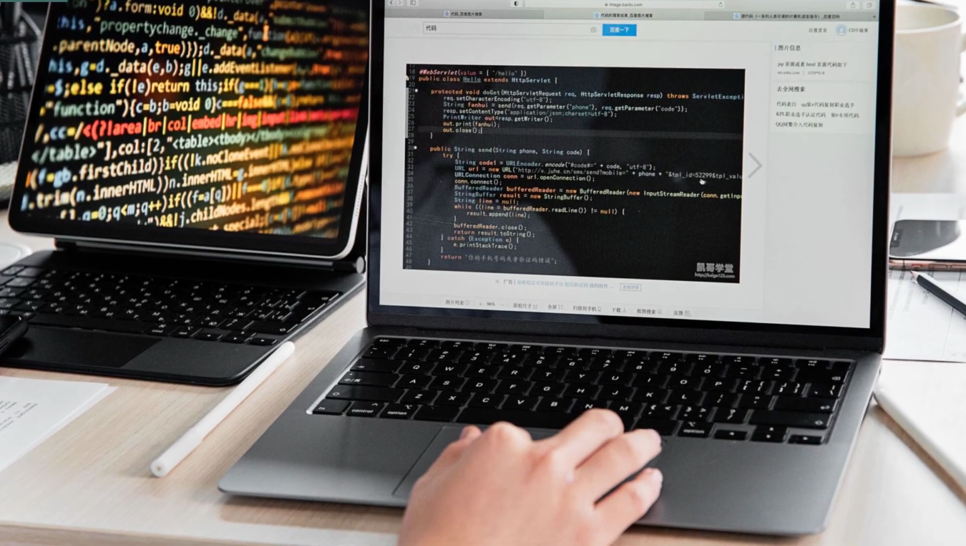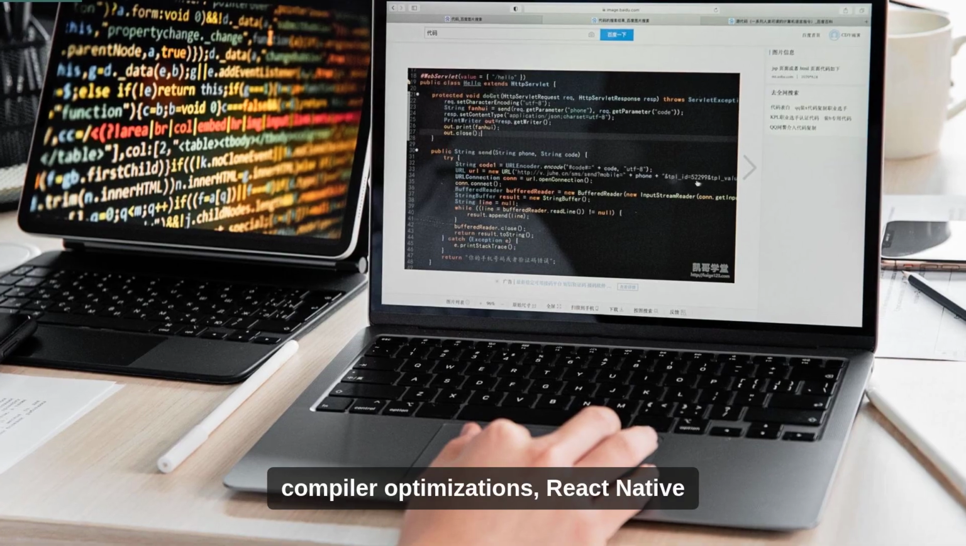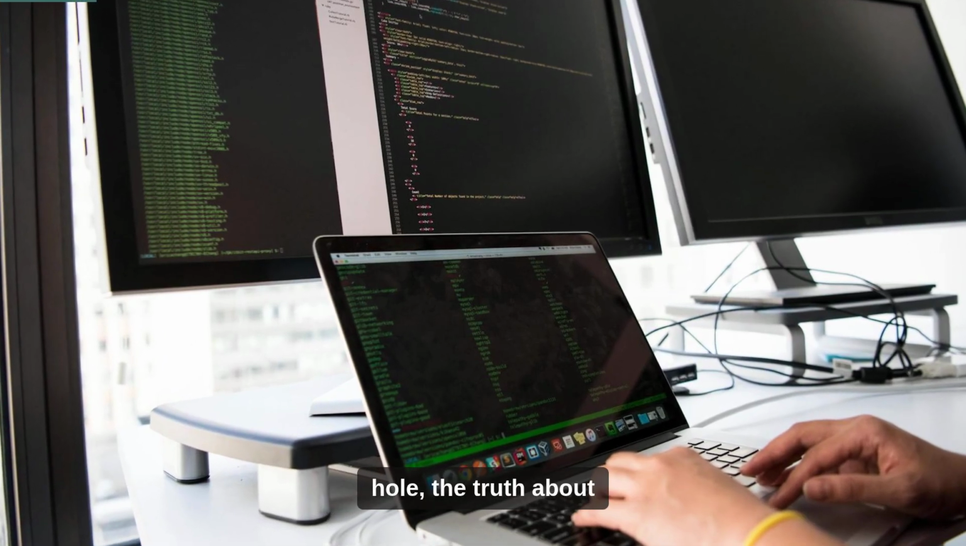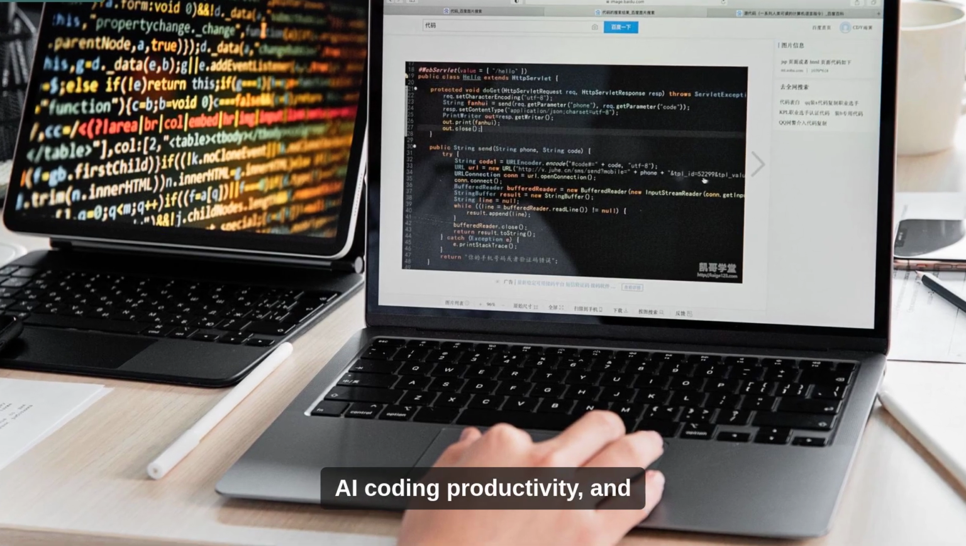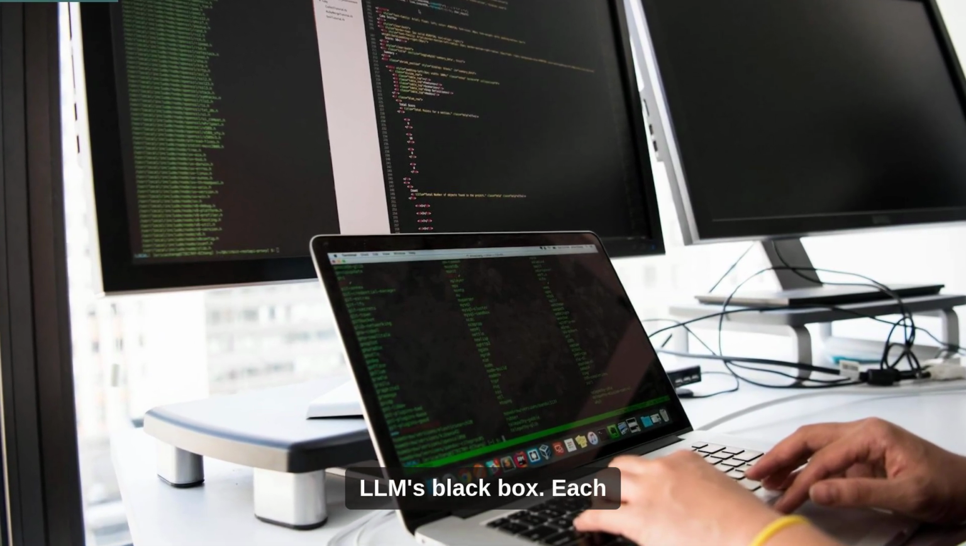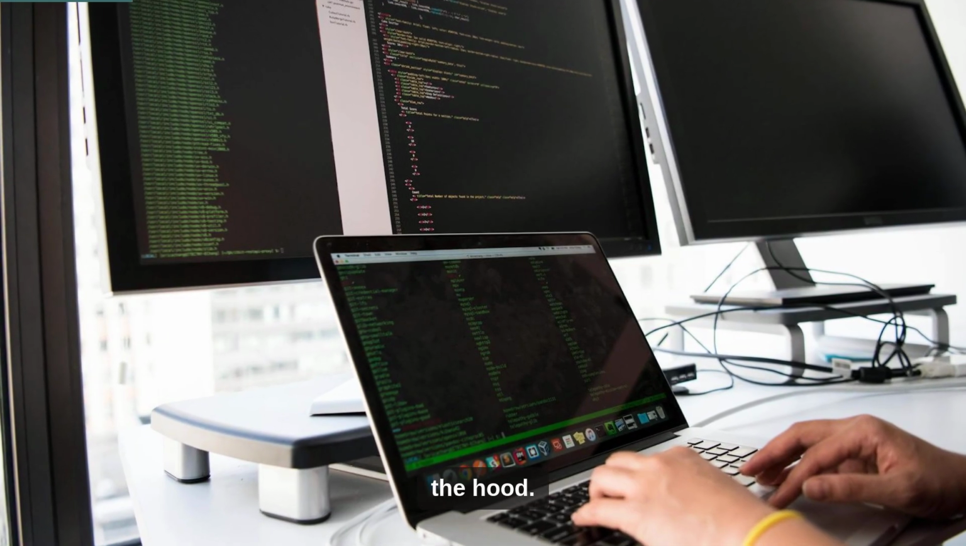Today we're peeling back the layers from C++ type erasure to Swift compiler optimizations, React Native threading, a VSCode security hole, the truth about AI coding productivity, and finally peering inside an LLM's black box. Each story reveals something about what's really happening under the hood.